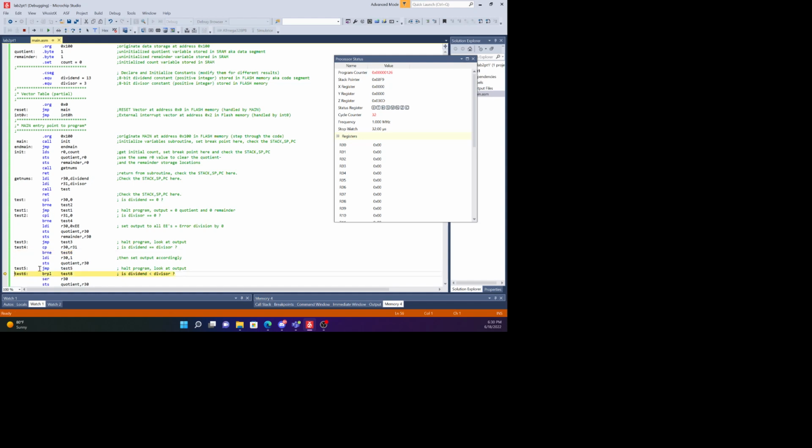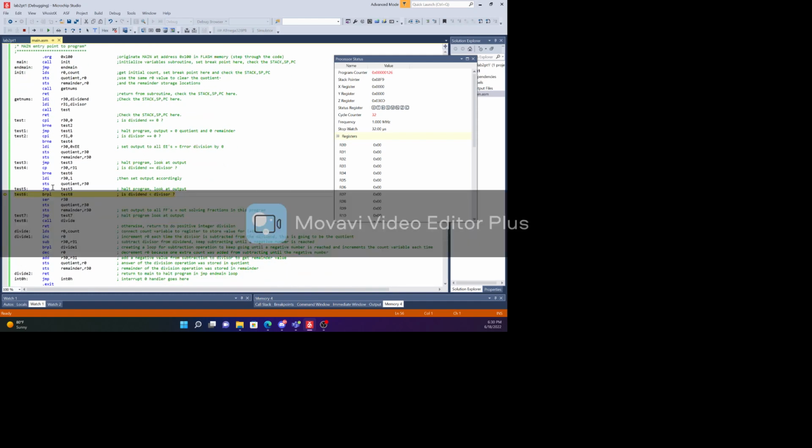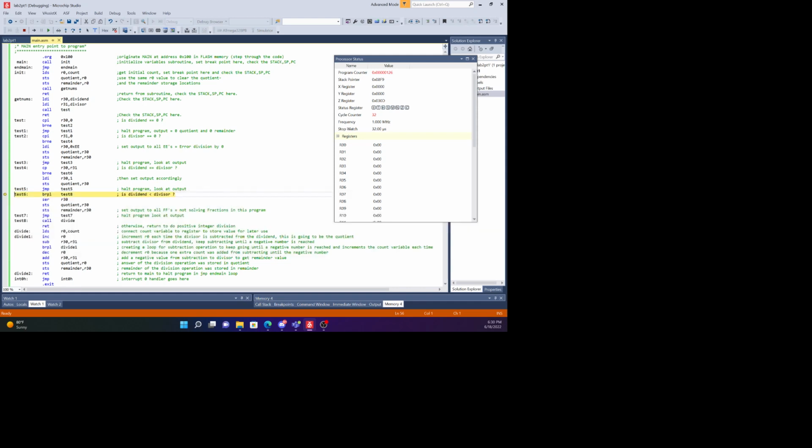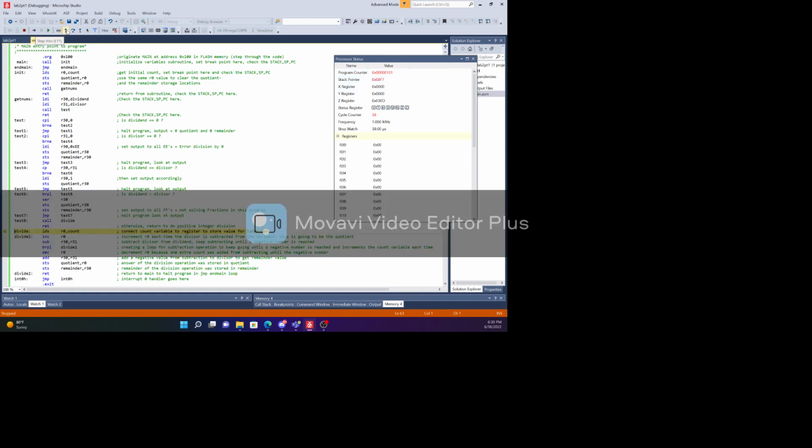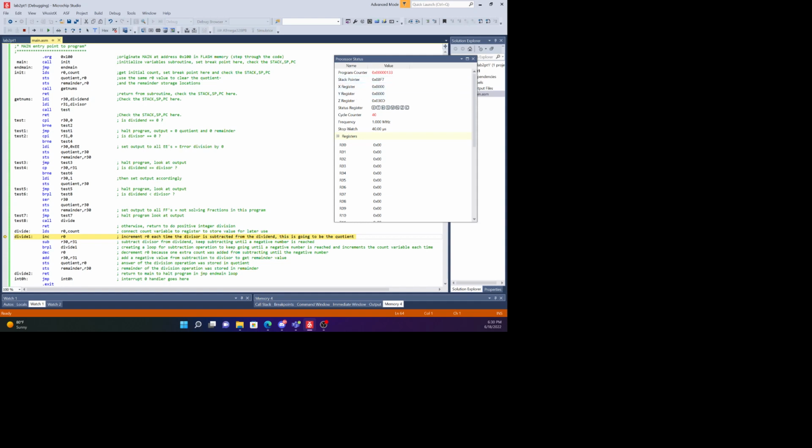So we jump to test 6. Test 6 checks if the dividend is less than the divisor. If it is, it continues to test 7, and it stops in a continuous loop. If not, it continues to test 8. Notice the stack pointer is still the same here. Okay, so now that we call divide, our stack pointer changes again, it goes up.